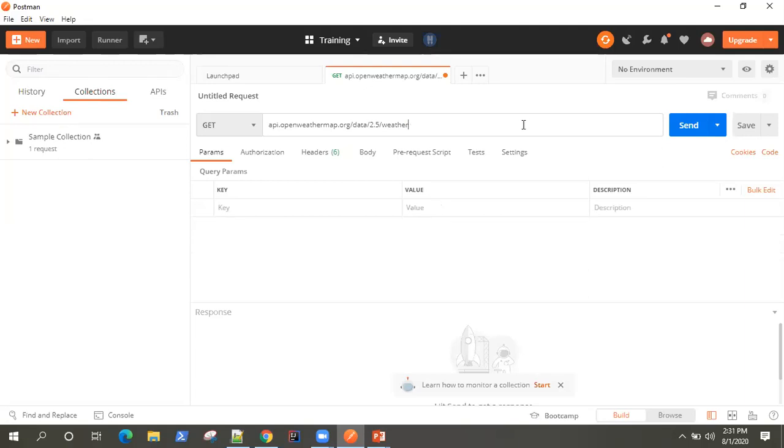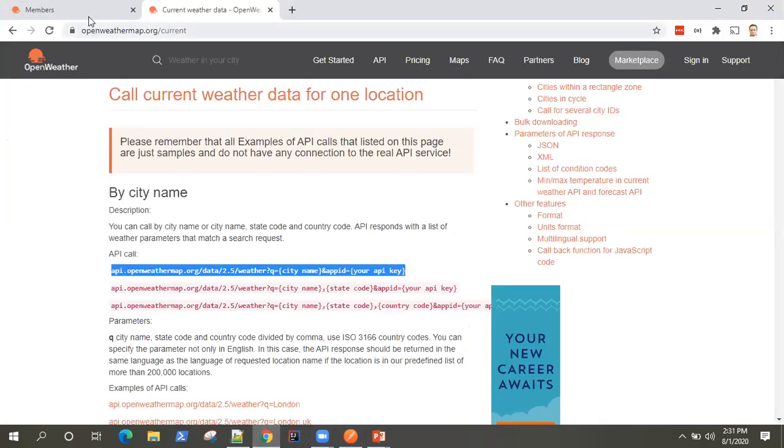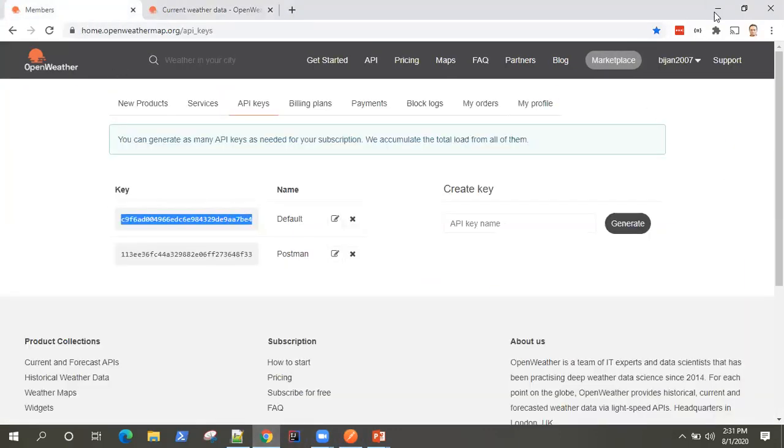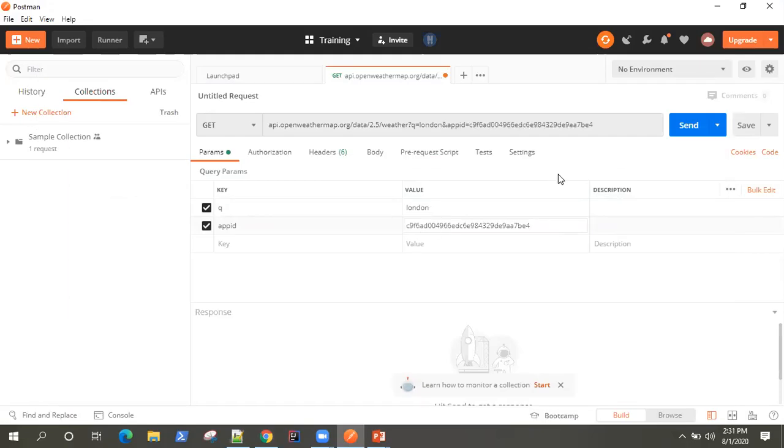You can also add the query parameters directly here. If you do this, query parameters are always followed by a question mark. So once you type the question mark, and Q, that was our city name, and then we had another one, which is app ID. In Q, let's take London, for example. So let's see the weather in London. And for app ID, let's copy it from our API key, which we generated. So this is our API key and I'm going to pass it here.